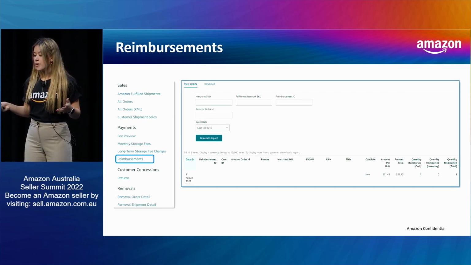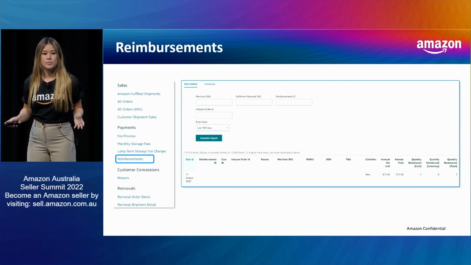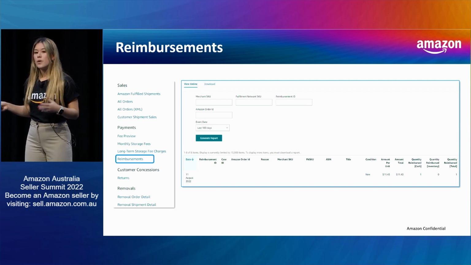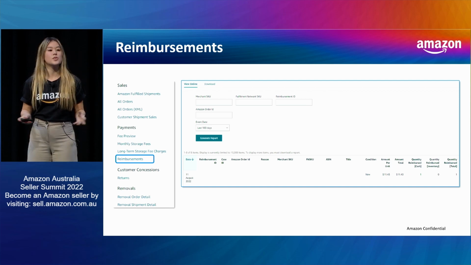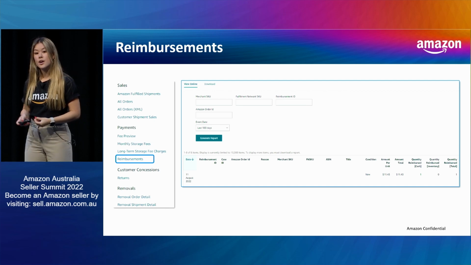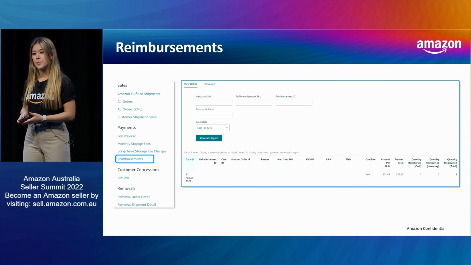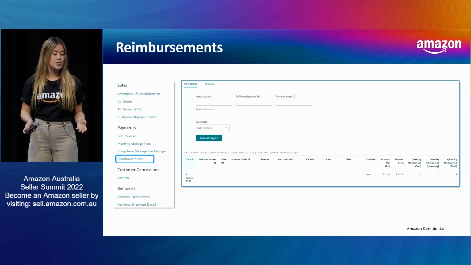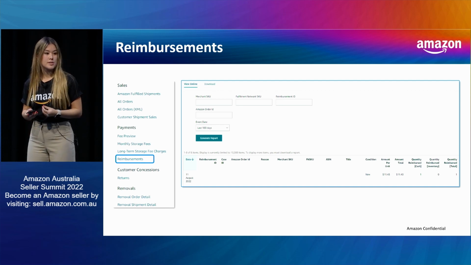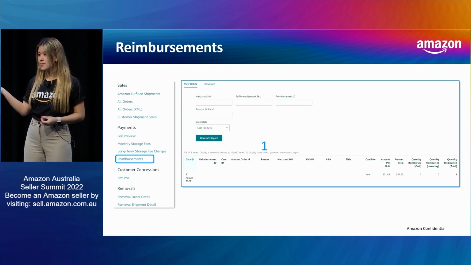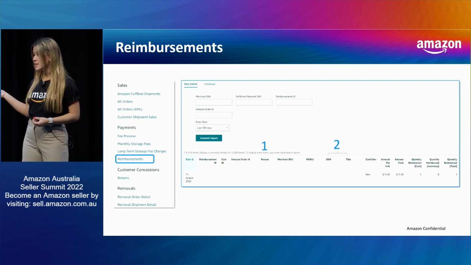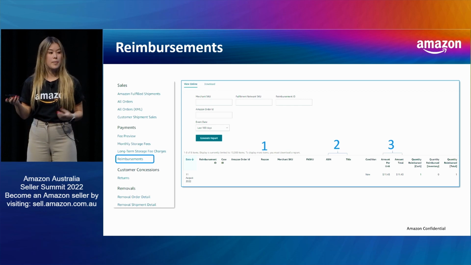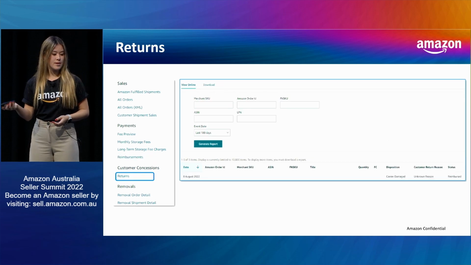With the FBA loss and damage reimbursement policy, you're covered when your stock is under our care. So if there's any issues at the fulfillment centre, or if our carriers or warehouse damage your stock, you are eligible for reimbursement. This reimbursement report in the Fulfilment Reports helps you to get visibility over what these reimbursements are. As you can see, the reason for reimbursement, the products impacted, as well as the reimbursement amount that you've been reimbursed. You can see all that information in this report.